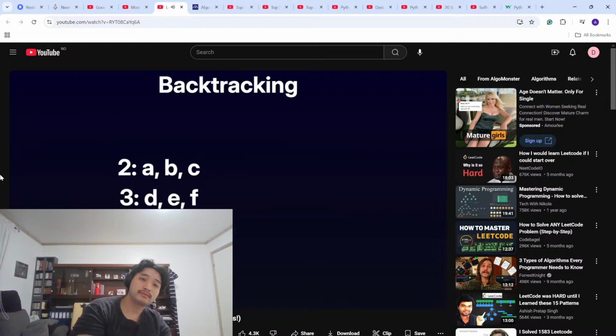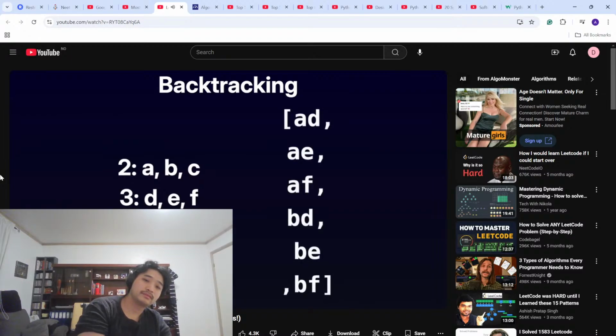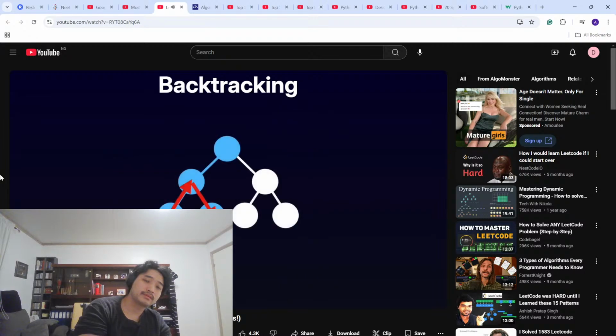So, with 23, some output could be AD, AE, AF, BD, BE, BF, and so on. Now, our goal is to find all of these combinations. Backtracking is the optimal approach for solving this problem because it allows us to explore each possible letter one at a time while pruning invalid configurations early. Rather than brute forcing through every possible combination, backtracking lets us build the solution letter by letter, discarding incomplete paths that no longer make sense.